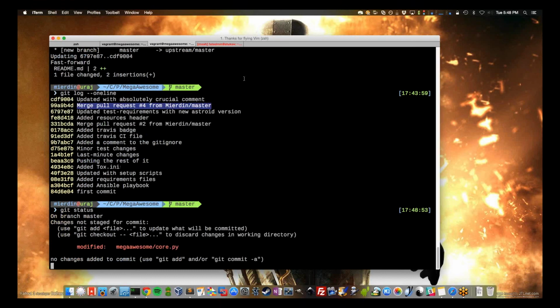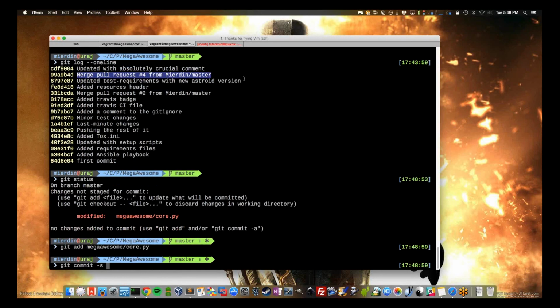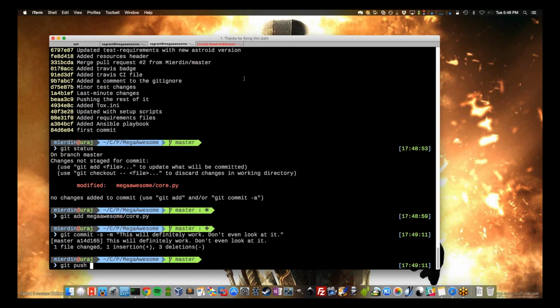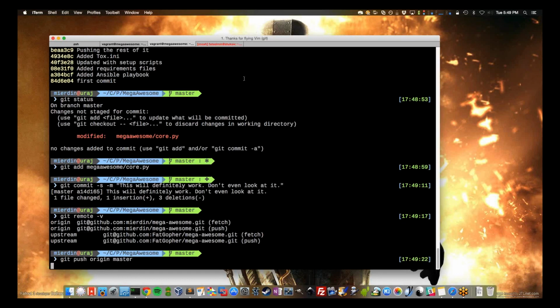Git status, MegaAwesome core.py, git add, MegaAwesome, git commit. This will work. This will definitely work. Don't even look at it. Git push, origin, and just to be sure, because I'm obsessive this way. Okay, yes, we've configured the remotes correctly. Git push, origin, master.